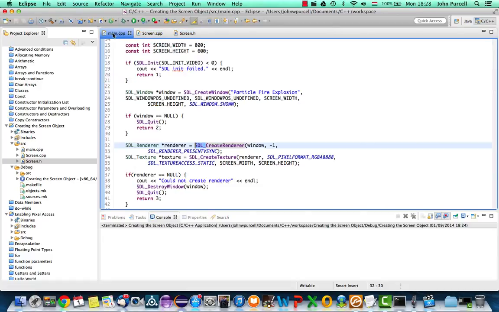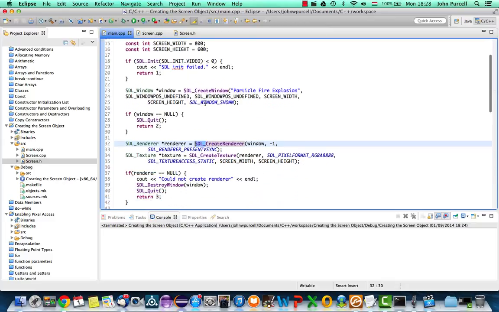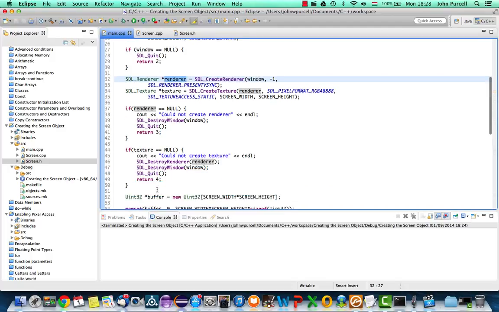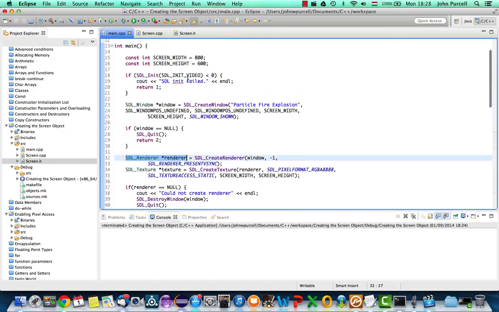So the first thing I'm going to do is take out things like renderer, texture, window, and buffer in here and make them instance variables in screen.h. So let's go ahead and do that. I could just copy this actually. So let's actually do it from the top.